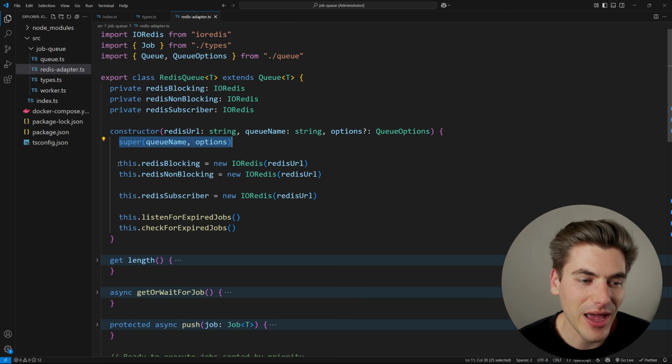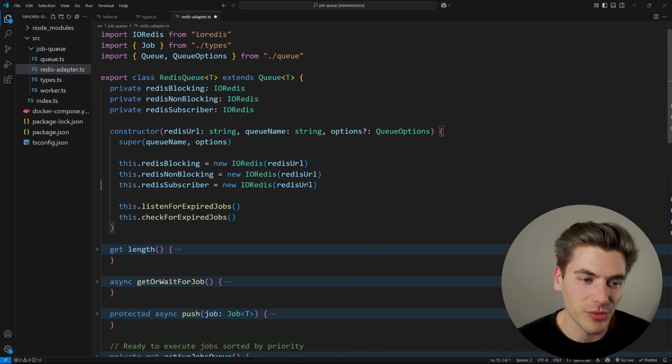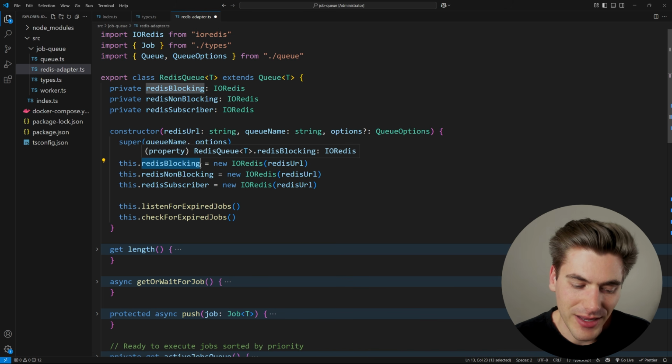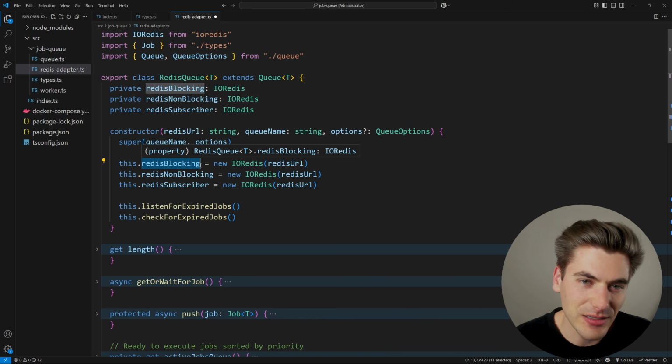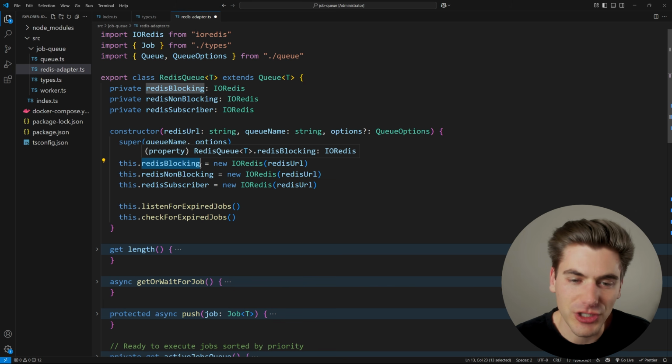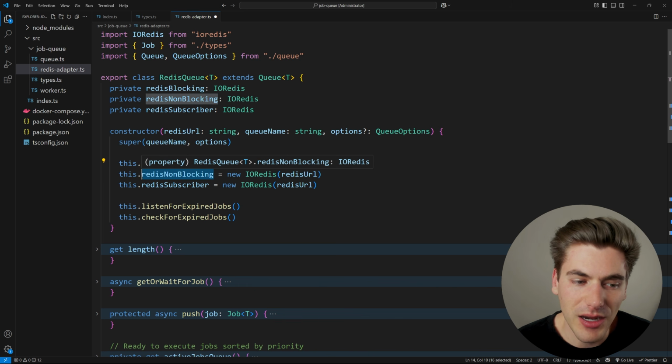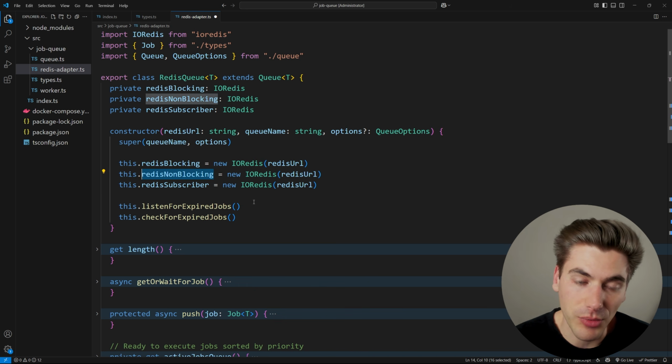The biggest thing is that we have 3 separate Redis connections that we're creating. We have a blocking function here. This is just to make sure that when we connect to Redis, we're not also connecting multiple different times and getting multiple different jobs to different people. We're trying to minimize the amount of overlap. So when one thing is connected to Redis, it blocks all the other things from connecting to Redis. We have a non-blocking version because sometimes we don't need to block our connection.